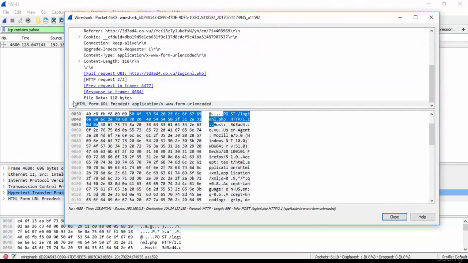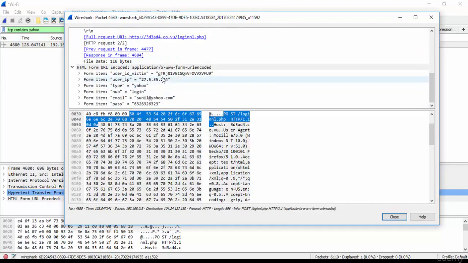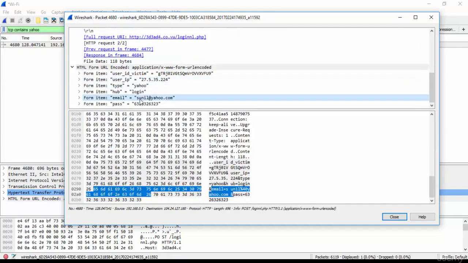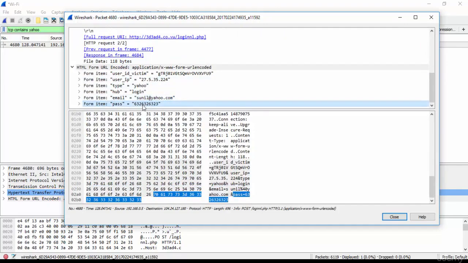And if I click here, oh my god, you can see the email and password are in plain text. But we know that Yahoo also uses HTTPS, so how did we find the email and password in plain text? You cannot, if the user is using the original yahoo.com. Then you cannot find the original email ID and password. It will be encrypted like Facebook.